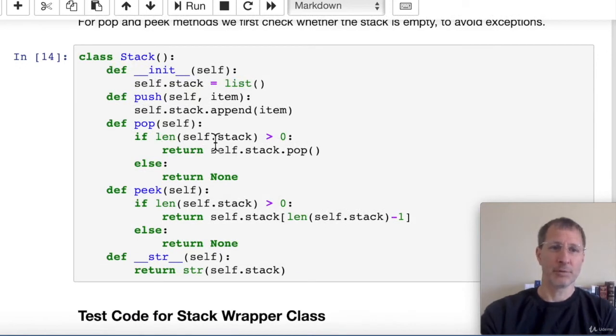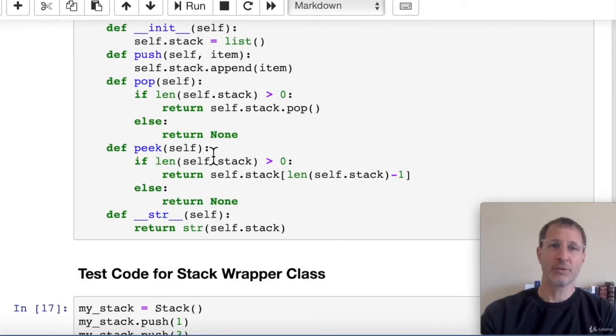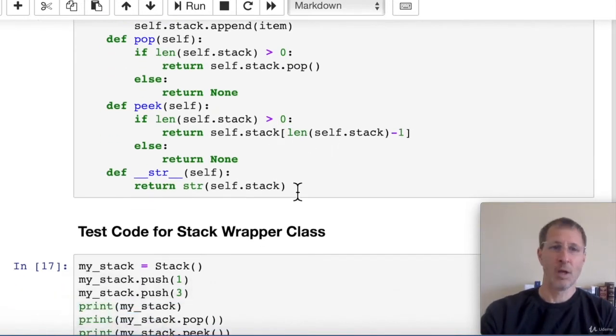Next, the pop function. First, we want to check if the list actually has items on the list. If the list is empty, we don't want to try a pop operation. If there's at least one item on the list, then we'll pop that item off and return it. The peek function allows us to just look at the top item on the list and return that item, but without taking it off. So here we return the top item on the list, but without removing it. And lastly, if someone wants to print out the stack or show all the items that are on the stack, what we're going to do is just show the string representation of the list.